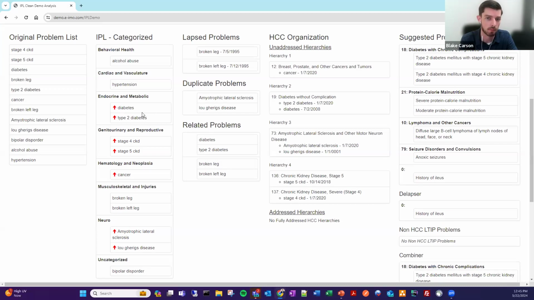Here, this little red up arrow is my very rudimentary way of showing an HCC indicator. So based on what I was calling out earlier in the presentation, you can leverage that data to highlight things like an HCC indicator within this categorized view.